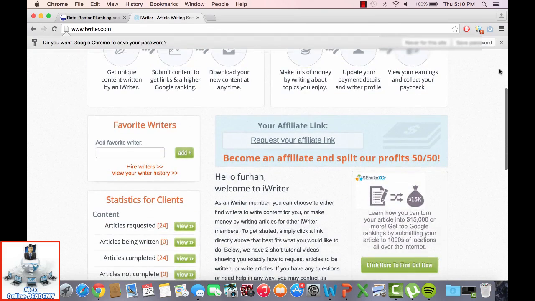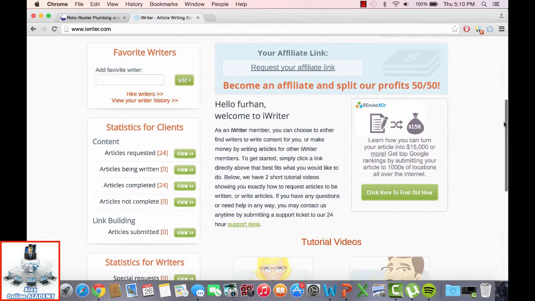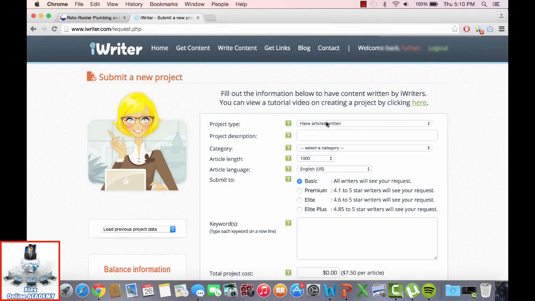Alright, so how to use iWriter. This is basically a site where you can get cheap articles written by somebody in the Philippines or India, but it doesn't matter because you can select the quality of the articles you want. So you go ahead and click on Get Content up here, and then Have Articles Written, a quick description, your category, how long your article should be. I usually go for 500.